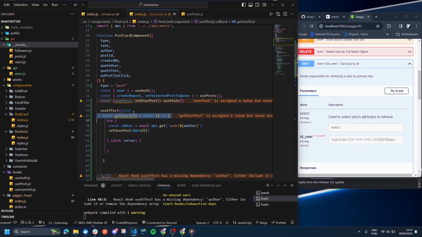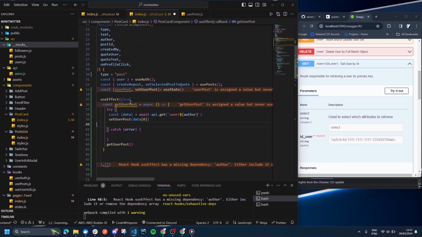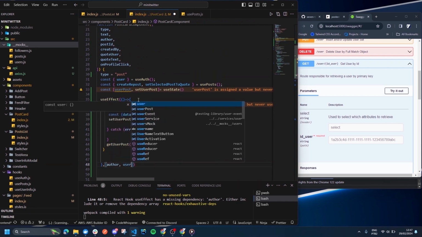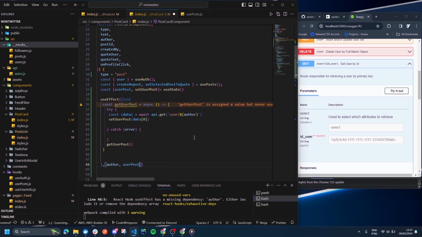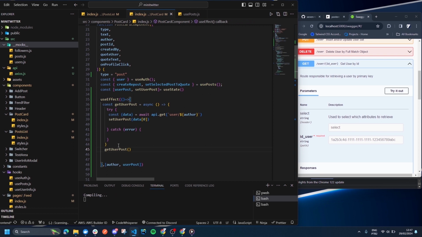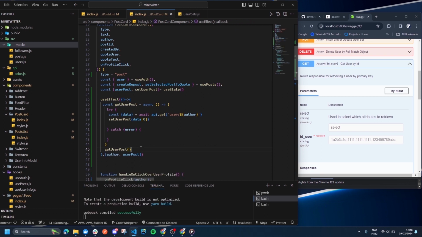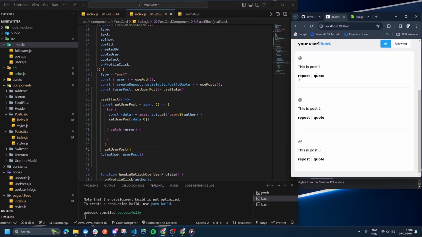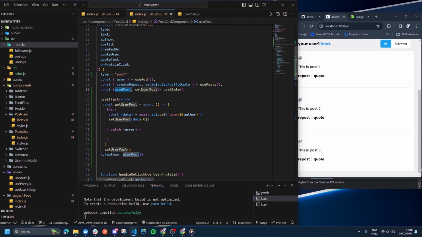And for this to work, we call getUserPost inside useEffect at the end. Now we'll pass our dependencies. What are the dependencies we're using here? The author and user post. Perfect. Oops, here I called getUserPost within the function itself, so let's move it outside. Let's see if we already have some rendering on the page. Okay, no error. It took a little while to call the API.